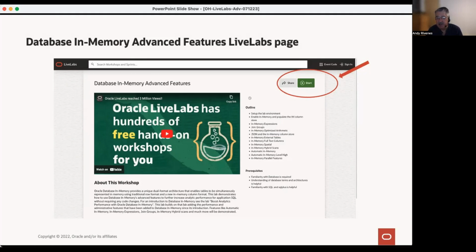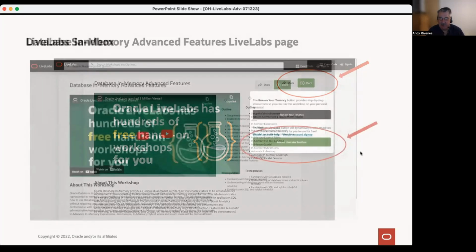In-memory high-rate scans is 21C. Automatic In-Memory is 18C, and then the level high, which is that next one, was 21C. And then in-memory parallel features, we've always supported parallel query, but then we also added in 18C in-memory dynamic scans. So, wow. Okay, so hopefully that catches all of them. So I will continue on.